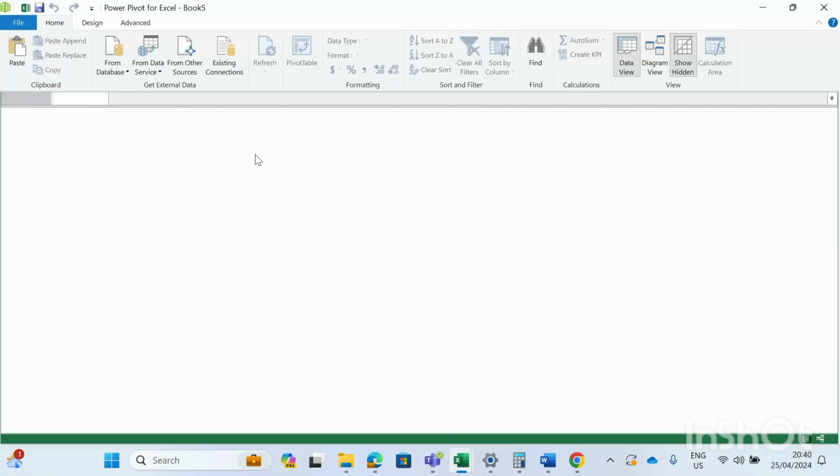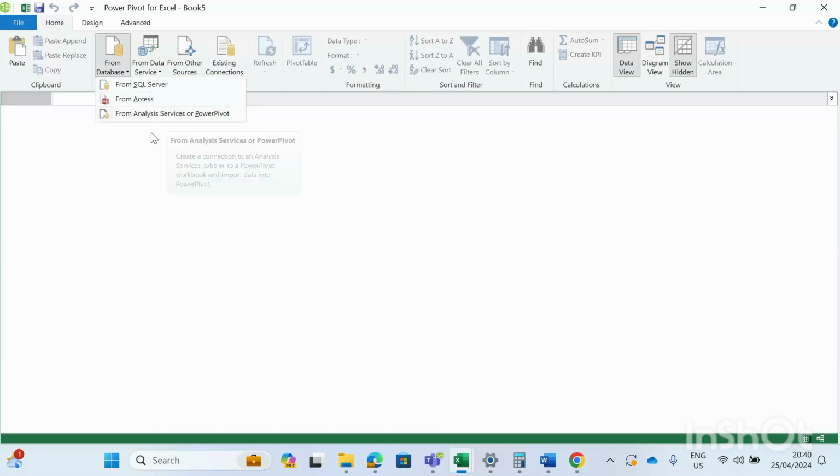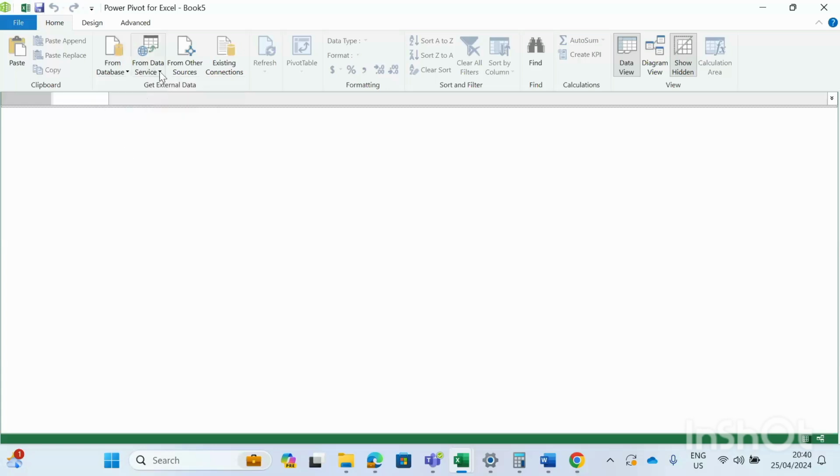And where is our connection? You can see here that from this Power Pivot window, you can get external data from a database. You could be using an SQL database, an SQL server, or Microsoft Access as your database. You may be using other services. There are so many databases you can have. Talk about Microsoft Azure, the cloud service by Microsoft, and other platforms. So you can get data from those different sources, from a data service like the data feed, or use existing connections.